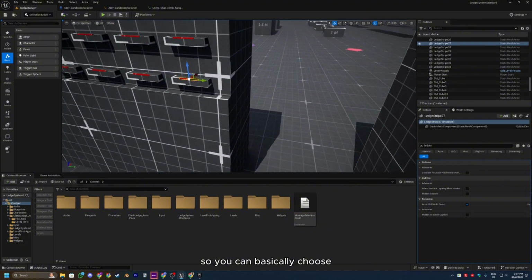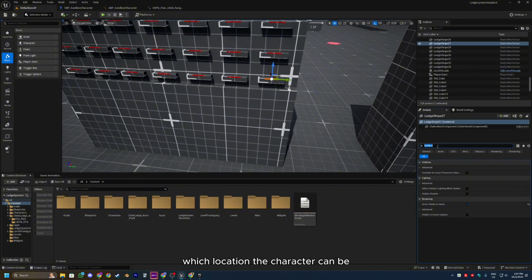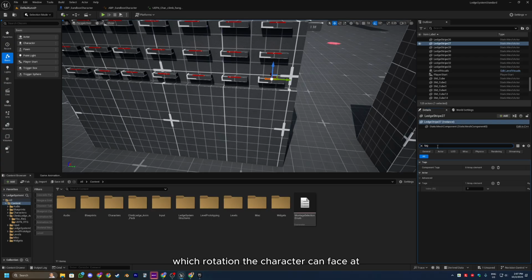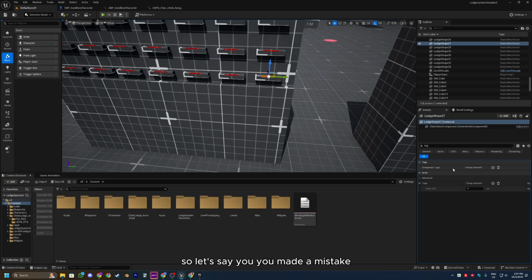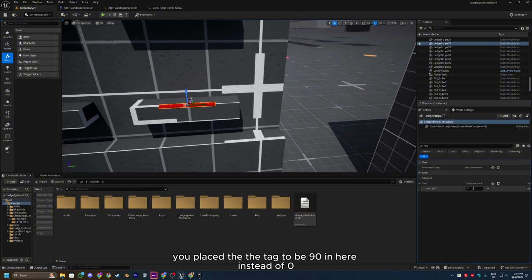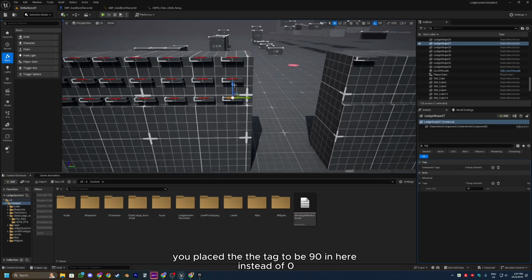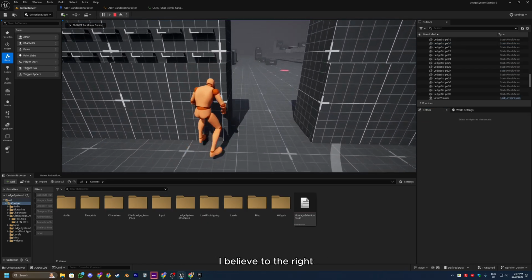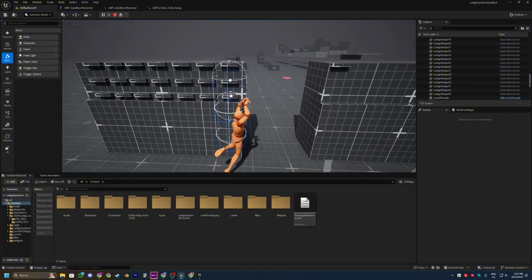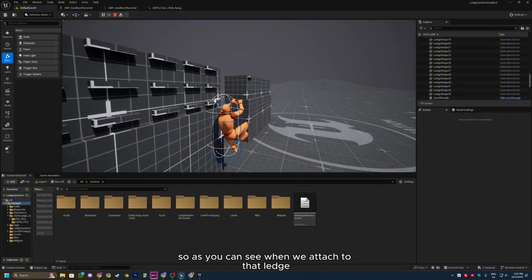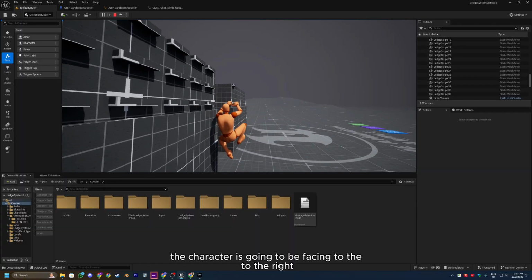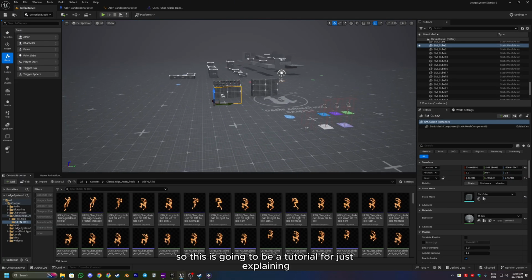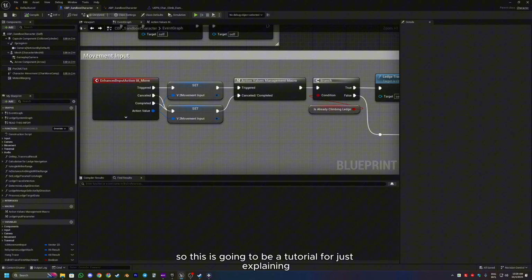So you can choose which location the character can be at, and which rotation the character faces when he attaches to the ledge. So let's say you made a mistake. You placed the tag to be 90 in here instead of 0. The character is going to be facing, I believe, to the right. So as you can see, when we attach to that ledge, the character is going to be facing to the right.